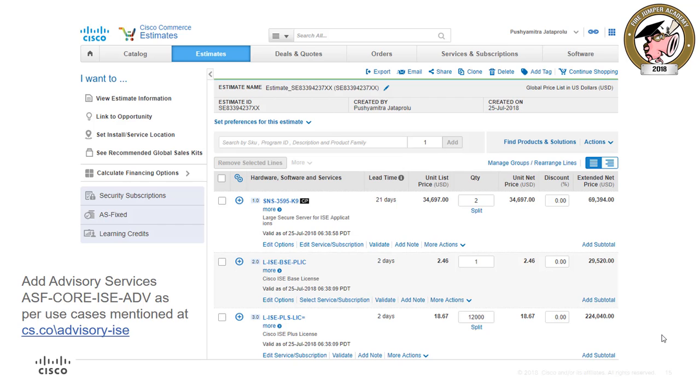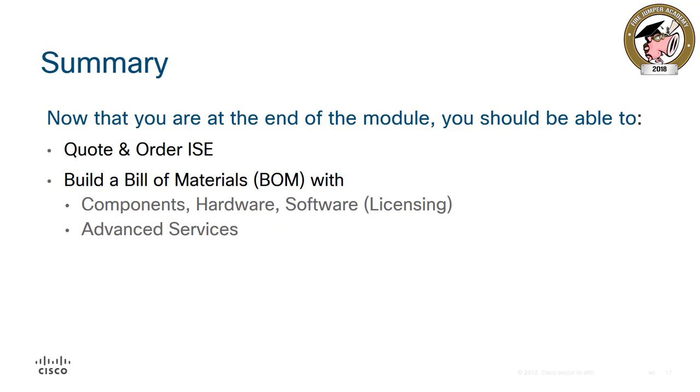Check out our Advisory-ISE page to understand the use cases that call for advisory services. Now that you are at the end of the module, you should be able to quote and order ISE and build a bill of materials.